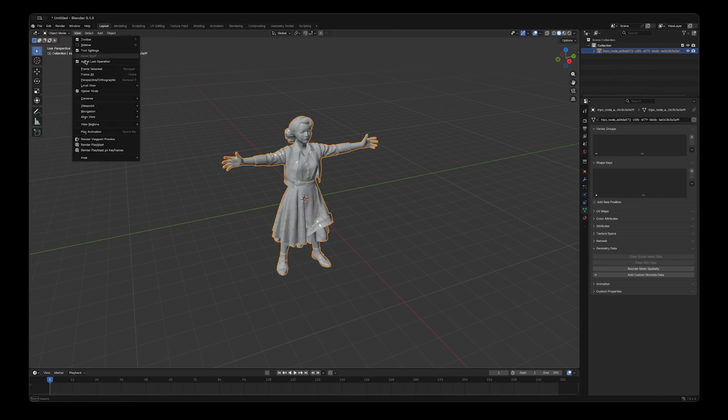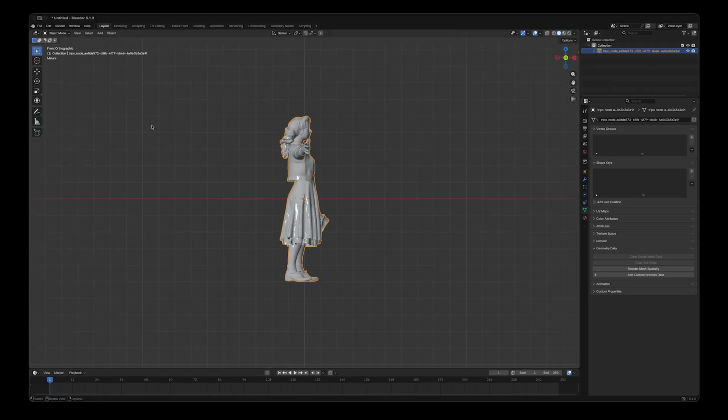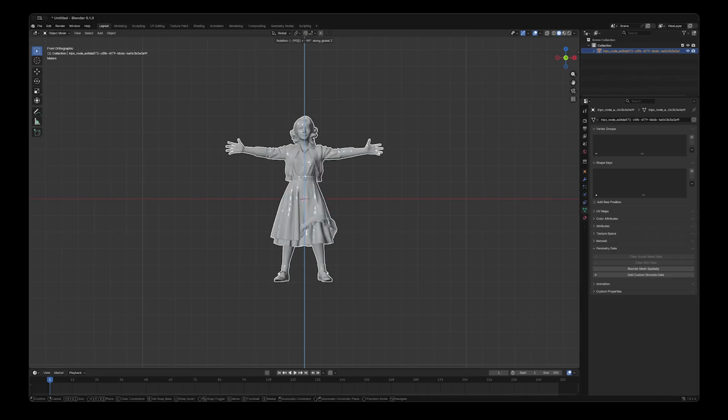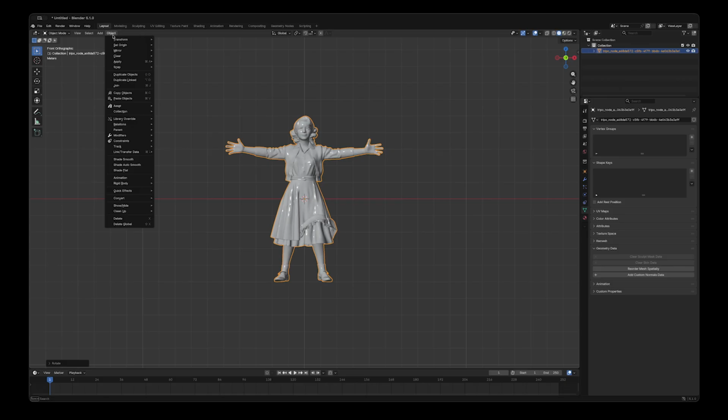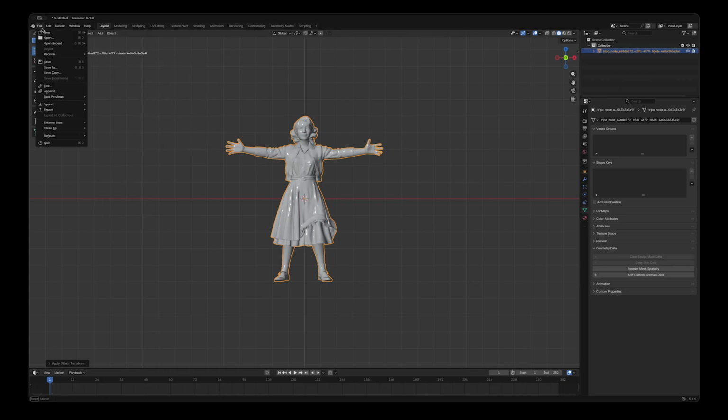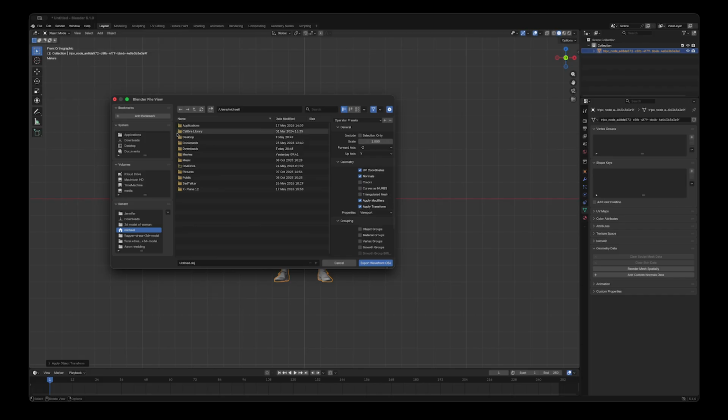In the top menu, click View, Viewpoint Front. The character will probably be facing sideways, so press R, Z, -90, that is R Z -90, and press Enter so the figure is facing forward. In the top menu, select Object, Apply All Transforms, and then File, Export Wavefront OBJ. Fill in the location and file name and click the Export button.